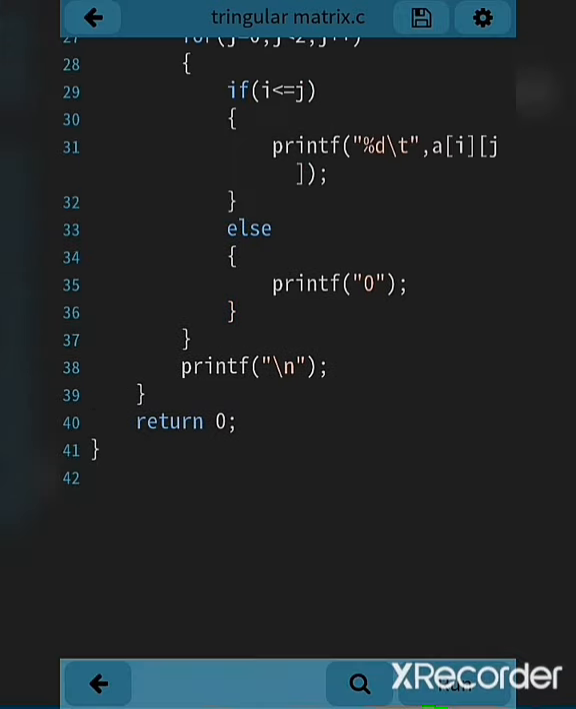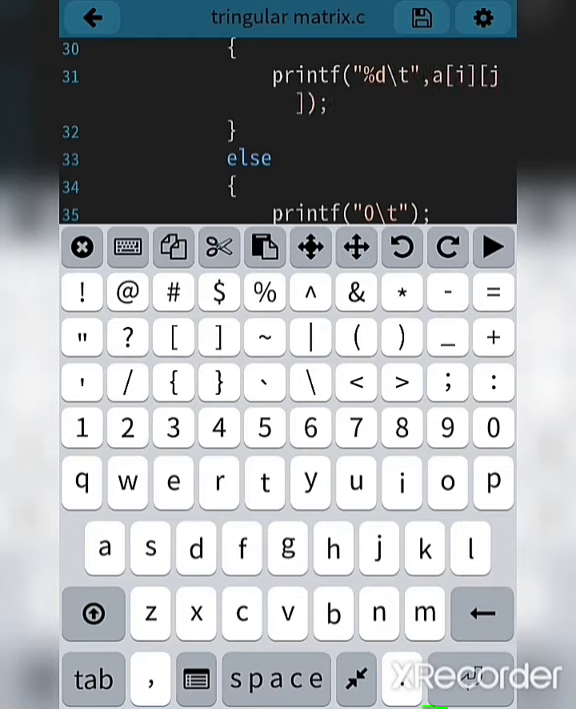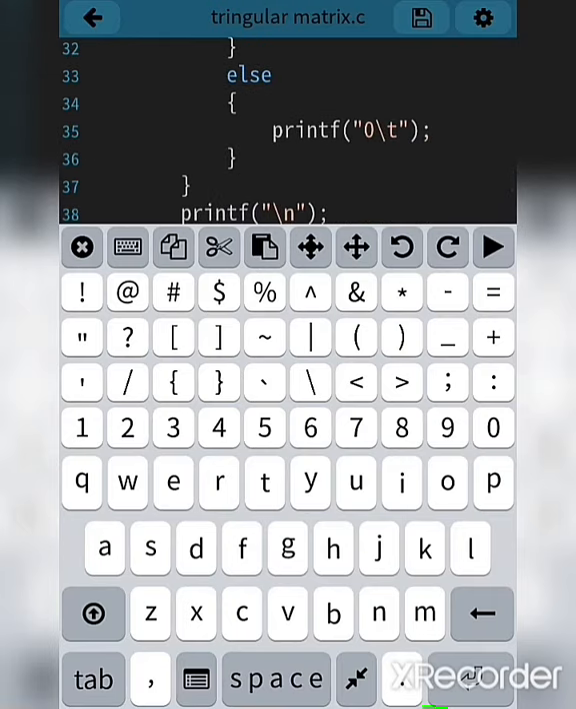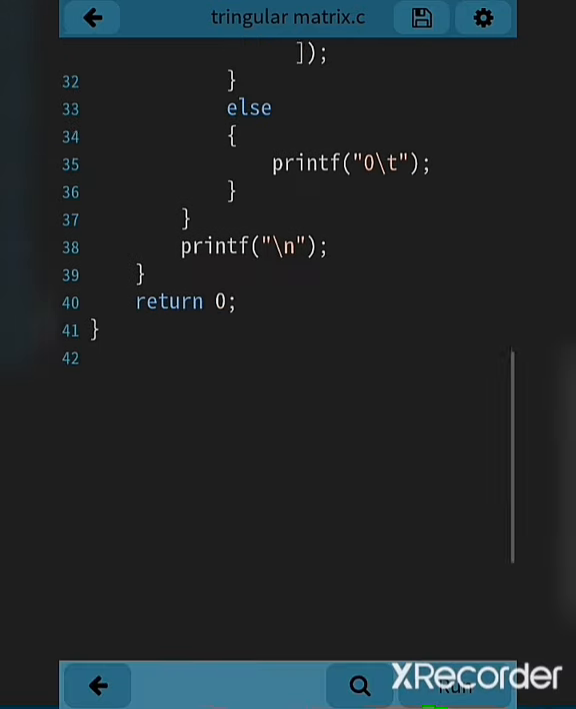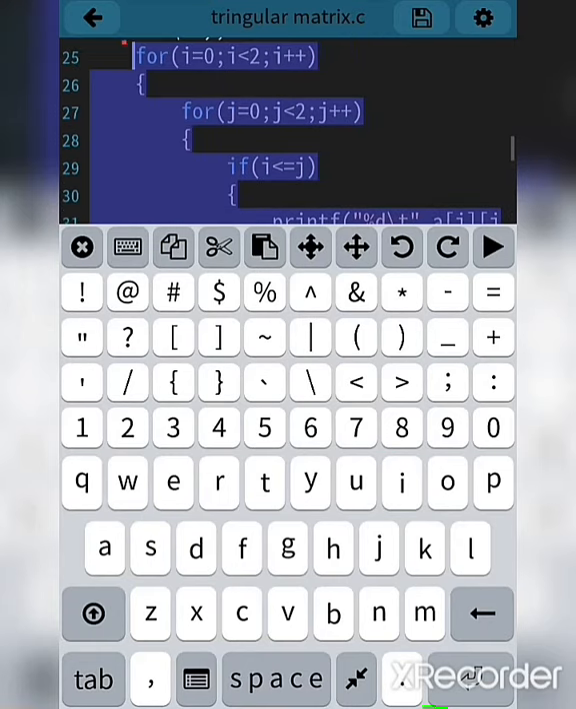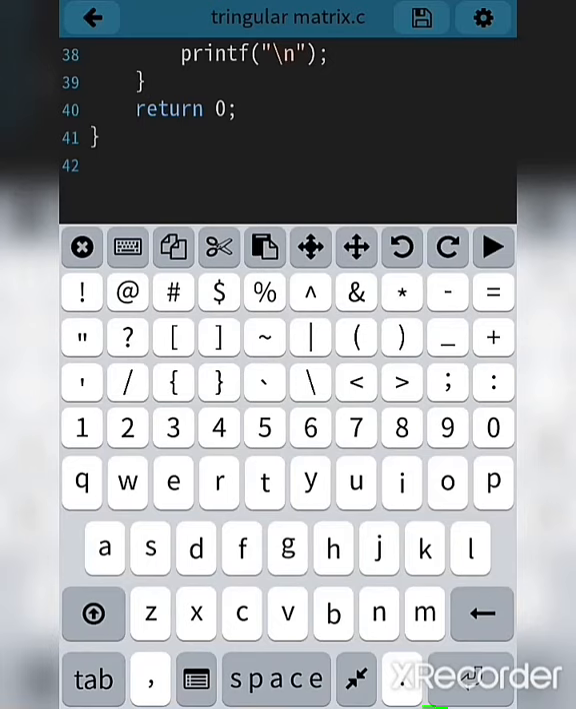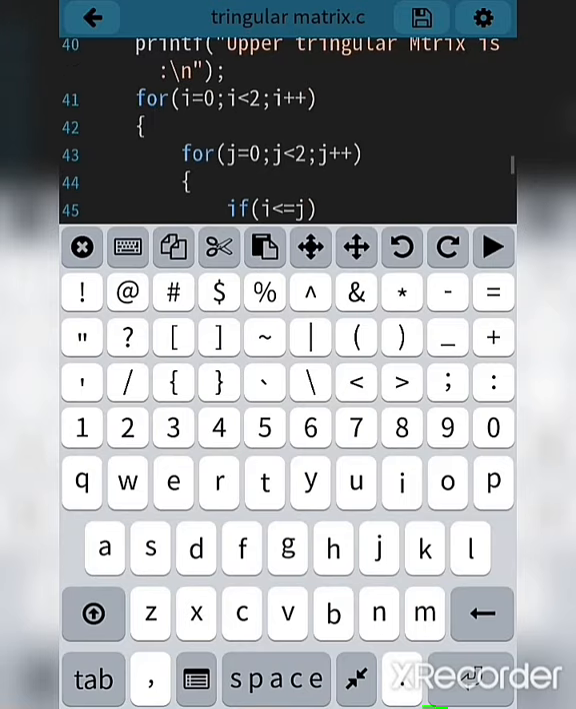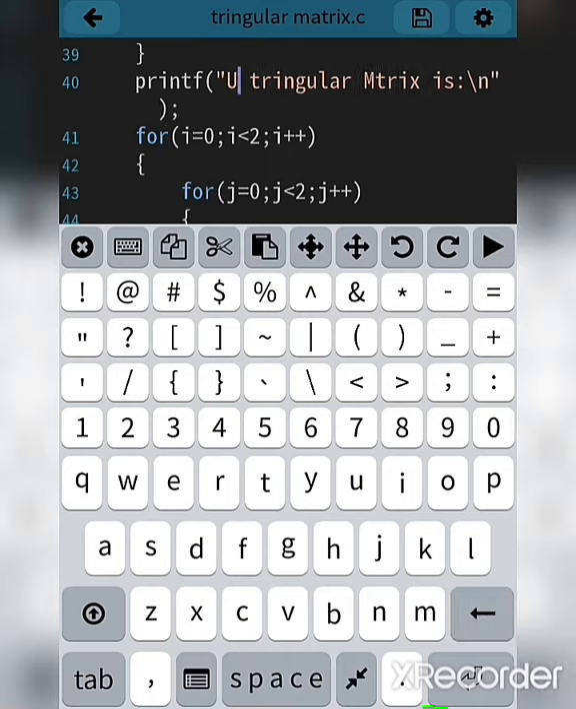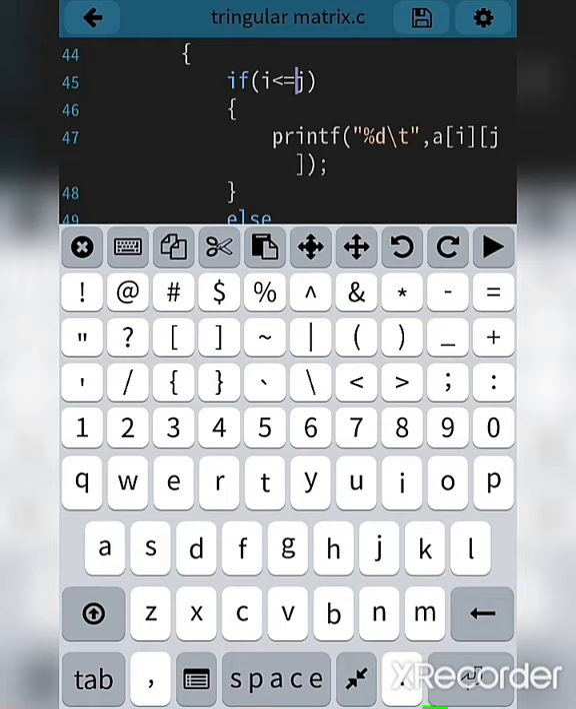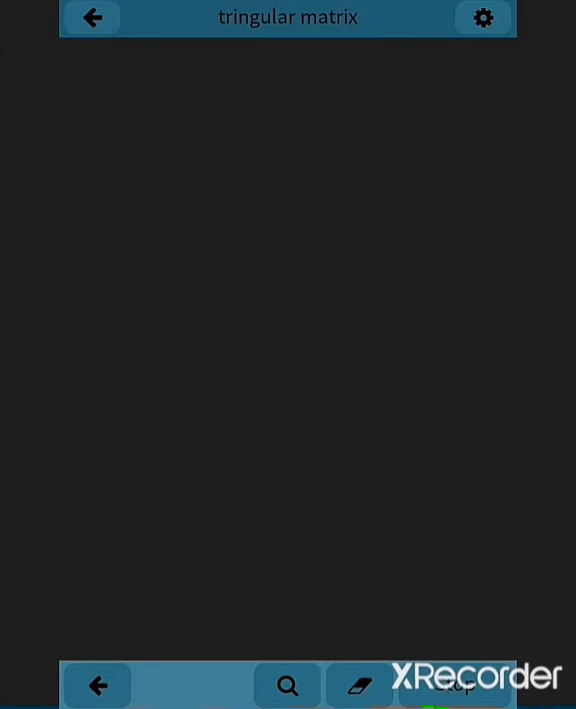Let's check it. After doing this, let's check it. And yes, for the lower triangular matrix we are going to copy this whole program and change the condition for the if statement. First we change upper to lower, and the condition for our lower triangular matrix is that the elements above the diagonal line are zero. So we are going to change this to i is greater than or equal to j, else we are going to get the value 0.